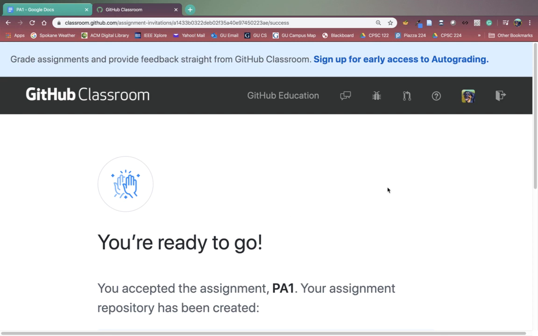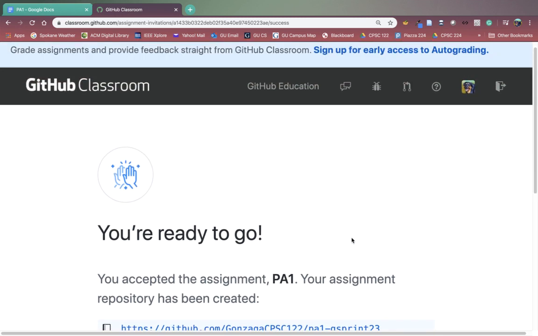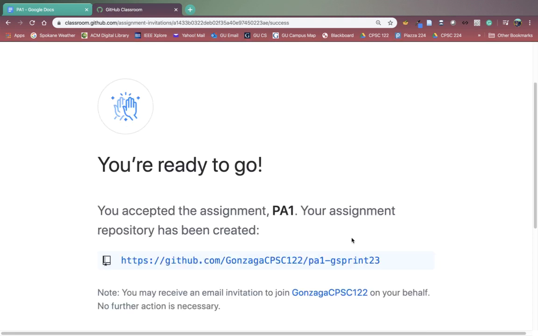So if you don't have any starter code for your assignment because your instructor didn't set any up, then you won't see that progress bar there taking any time at all in order to import starter code because there isn't any starter code. I'll show you one more way to find out if you have starter code or not for your assignment.